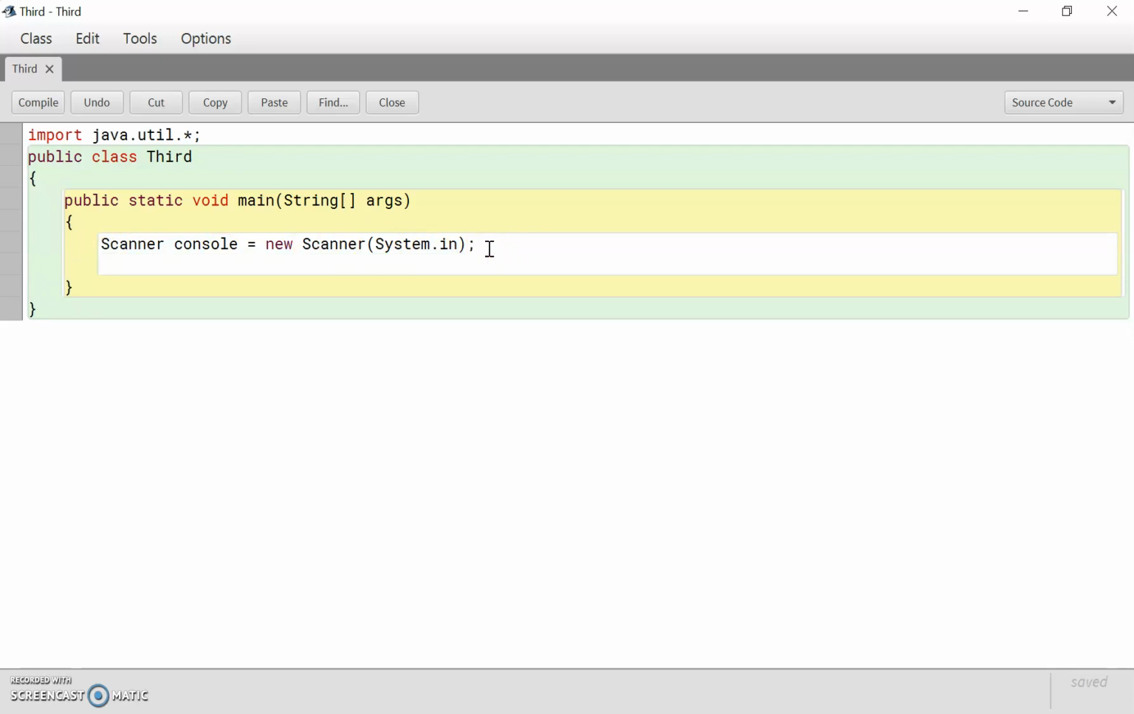Alright, let me show you how user input works. For example, let's say if we want to get a number from the user. We have to use int, and let's make our variable name something like firstNum is equal to console.nextInt. Since we're getting an integer, we must do console.nextInt. We're calling this console variable to say, hey, get the input from the user.